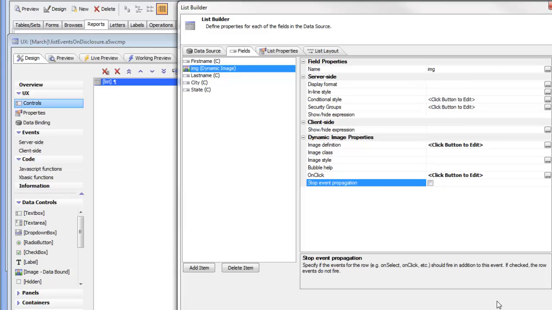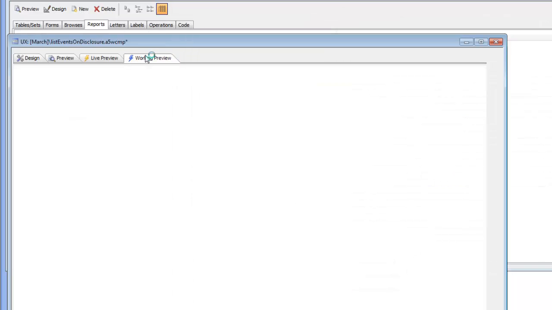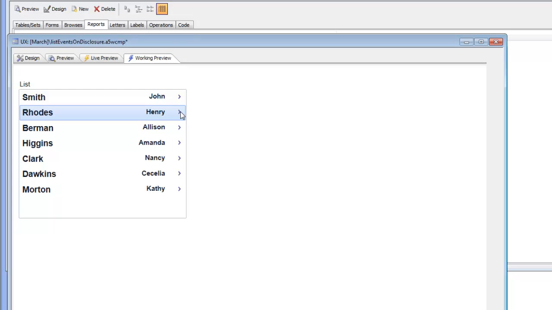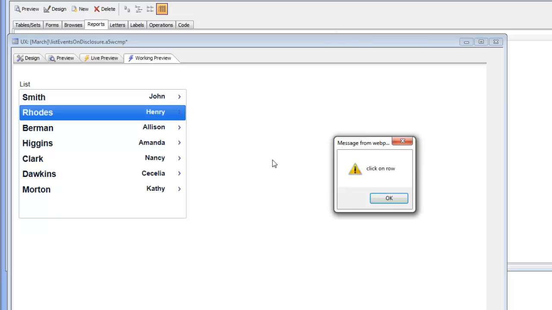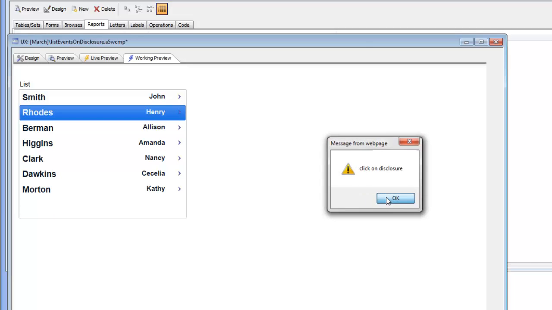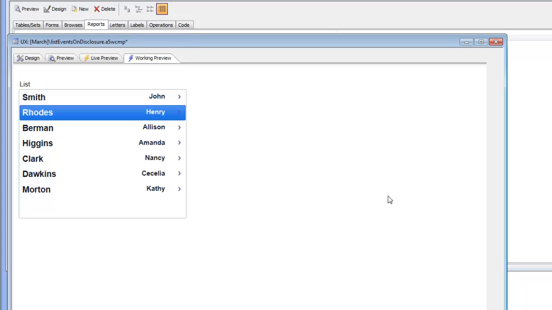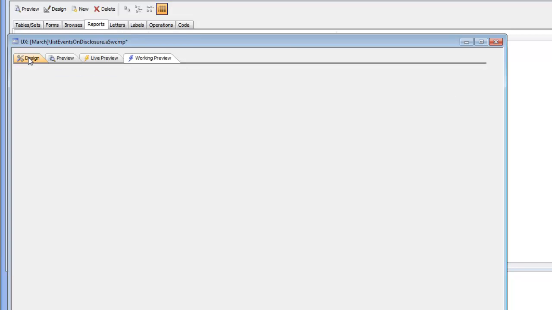So now let me turn off stop event propagation, go over to working preview now. So now when I click on the disclosure button, we see the click on row event fire and then the click on disclosure event fire. So in some cases you might want both events to fire.